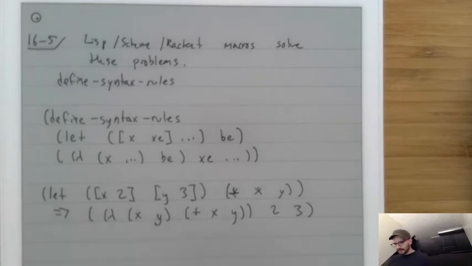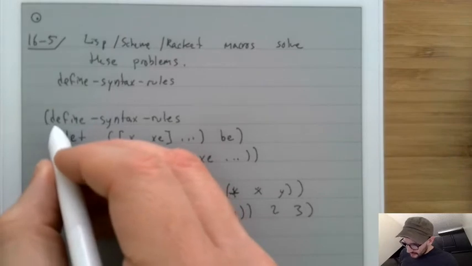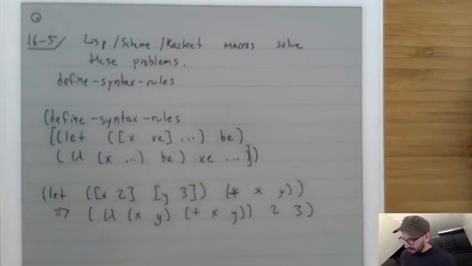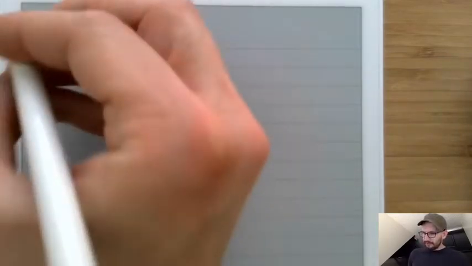First of all, actually there's one more thing about define-syntax-rules, that there can be many different cases, so these parts right here would themselves be inside of brackets, because you might have multiple different cases. So here's an example of multiple cases.